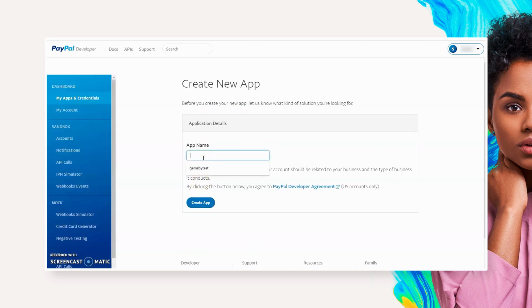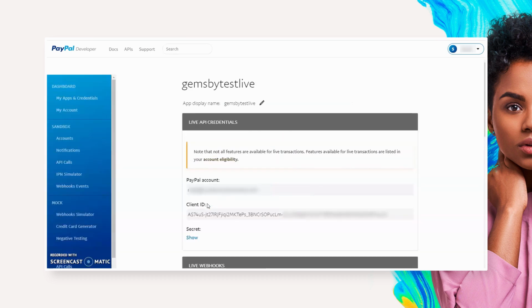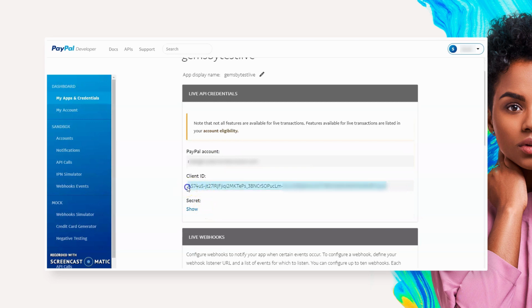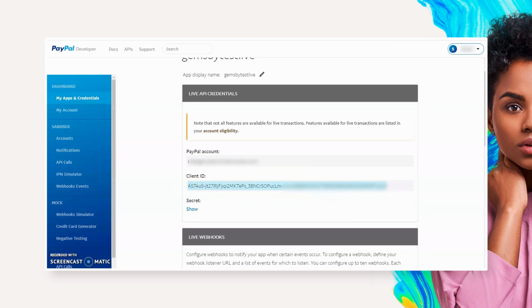We're going to write Gemsby Test Live. I recommend keeping it simple, just calling it Gemsby, but for the sake of this video, I'm going to call it Gemsby Test Live. So you create the app. Now, PayPal is going to give me this code here. I'm going to copy that code.